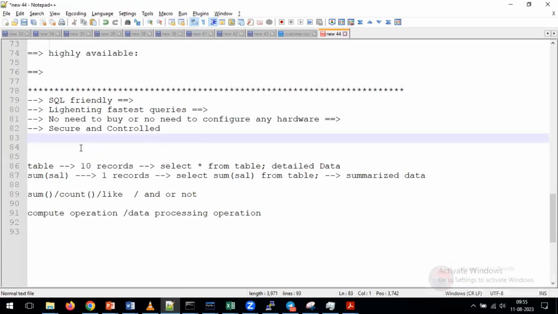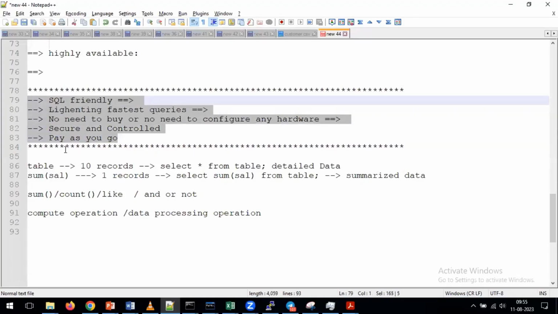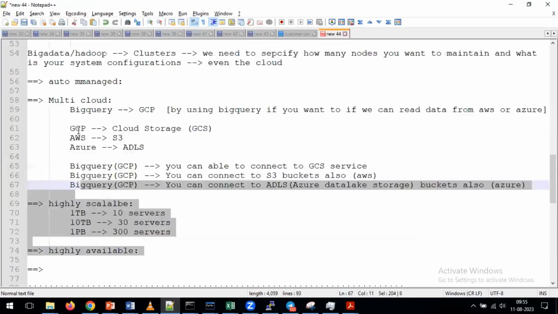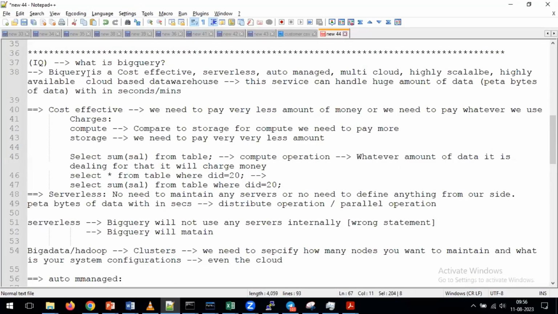Now, in the same way, on top of BigQuery, as we told you earlier, it is pay as you go. You are paying only for the amount of data you use, or only for the amount of operations you compute. Based on the compute operations or the storage operations, only for that we pay. We are not paying any extra money for using the BigQuery service. These are the main things we need to understand, whatever we discussed as part of our definition.